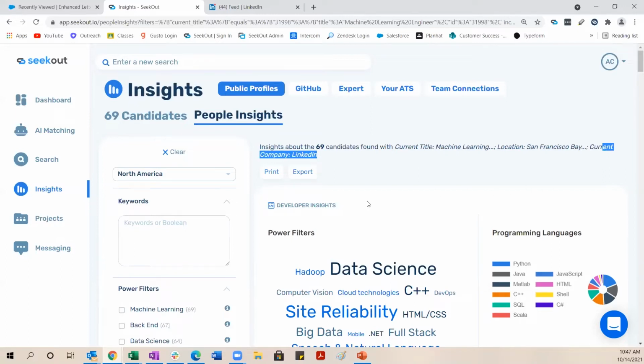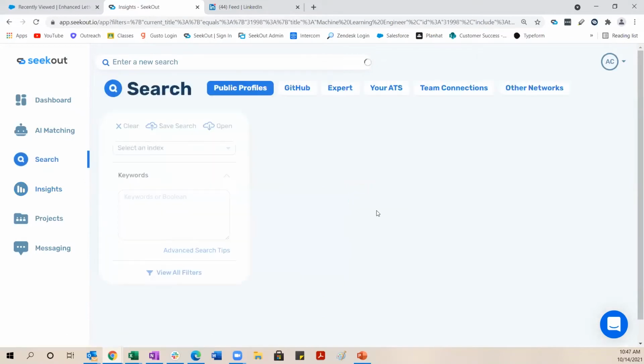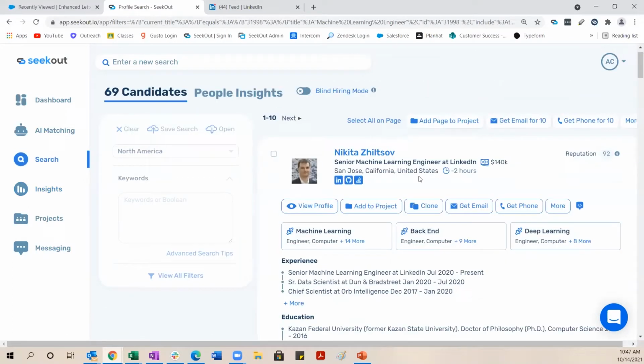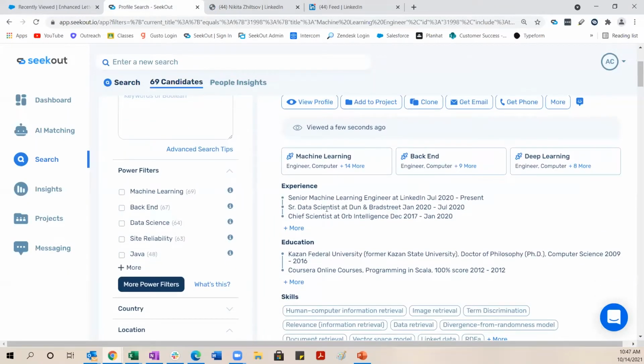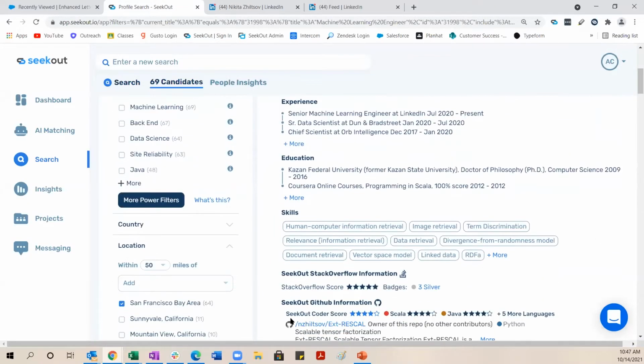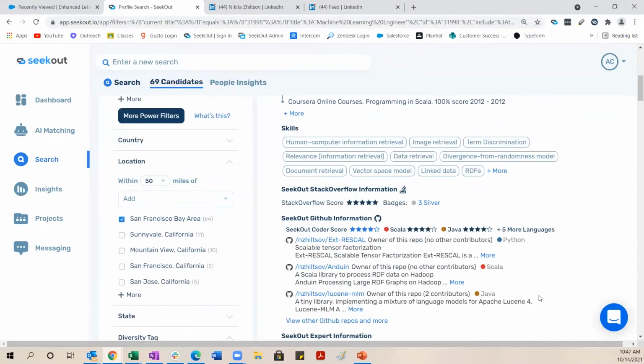Now you're able to jump right back and forth between the insights report right into the individual candidate profile view. So if I now just want to start parsing through these 69 candidates, all I have to do is click on the candidate index here, and now I'm going directly into these candidate profile views. So here I can click on any number of these candidates to go into their LinkedIn public accounts, look at some of their experience and expertise there, as well as get a better sense of their experience, education, and any skill sets that they have associated to what we're looking for.